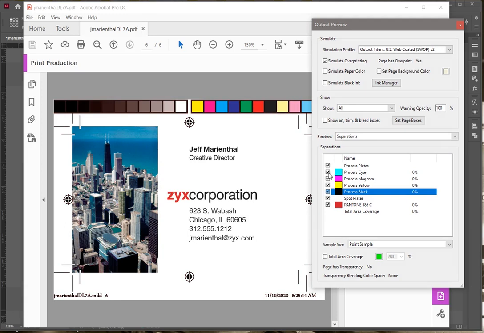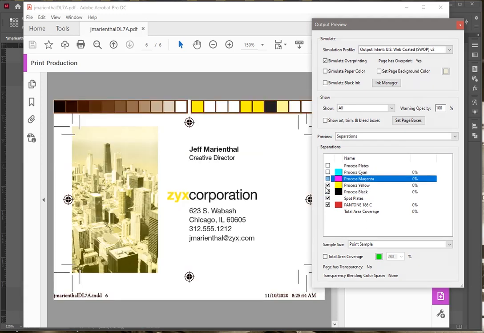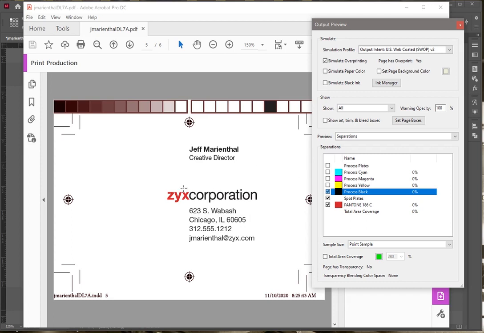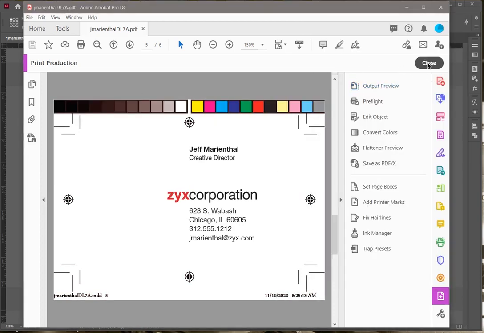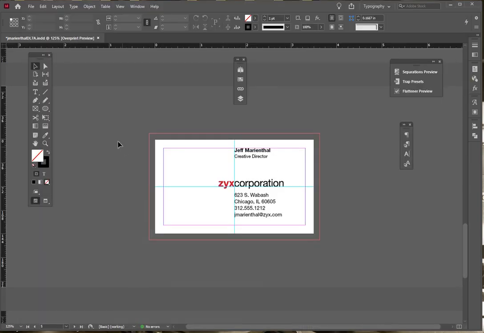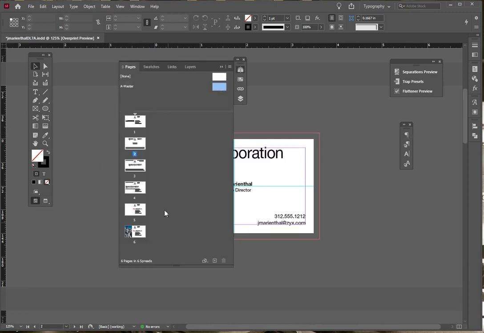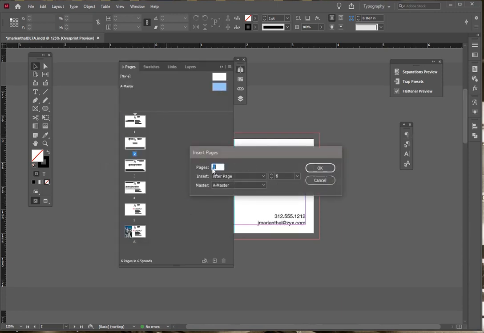If I turn off the yellow, magenta, and cyan, it should make absolutely no difference at all in the type, but it does change the logo. And on this card, it makes no change at all because there should only be black and red on this card. That's the end of the 6-card set. Back in InDesign, let's go back to card 2. Well, how should we do this? We could insert pages, 2 pages after page 6 using the A master.